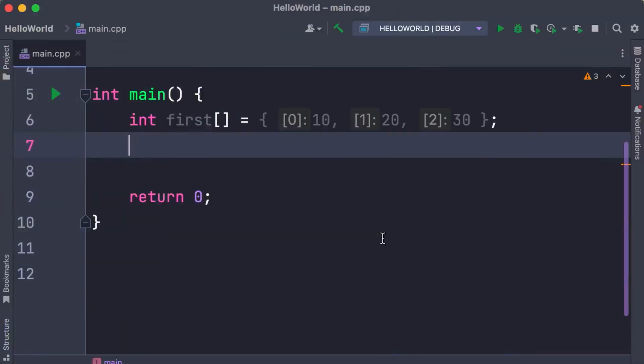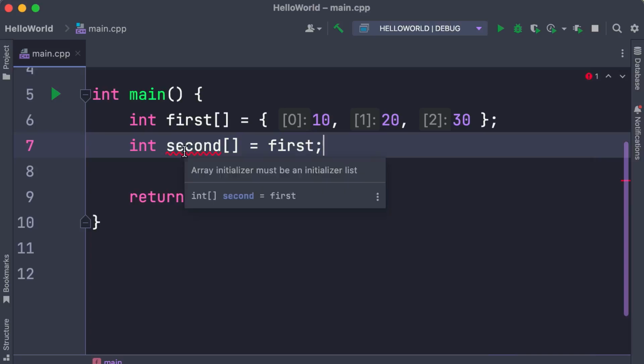All right, let's talk about copying arrays. So here we have an array of integers called first. Now let's declare another array called second and set it to the first array. Look, we get a compilation error saying array initializer must be an initializer list. So we cannot initialize an array using another array.